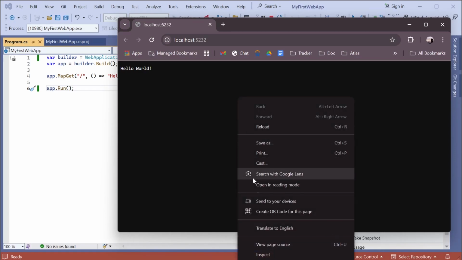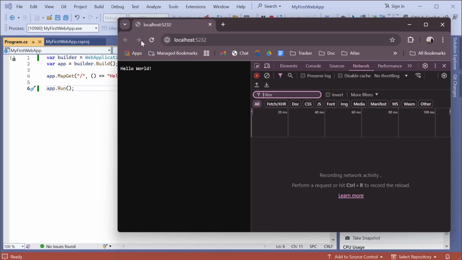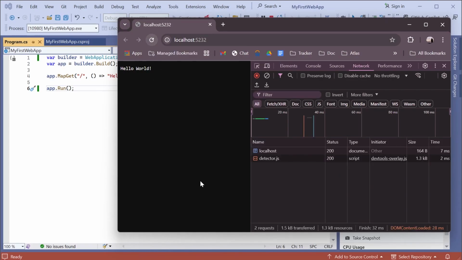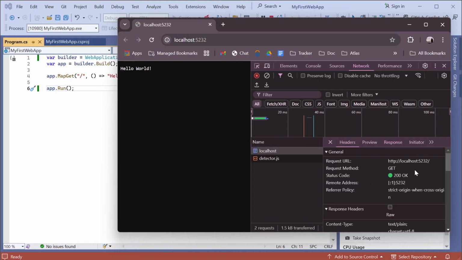If I open the developer tool and go to the network tab and refresh the page, you can see the call that has been made here, and the response we are getting here is Hello World. If I go to the header tab, you can see the call that was made to this particular URL. The method was GET and the status code was 200 OK.